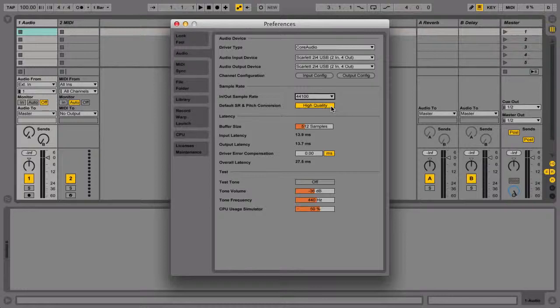The default sample rate and pitch conversion can be set to normal or high quality. This determines the quality of pitch conversion for all clips when the tempo or pitch is changed. This is normally set to high quality, and you can leave this so.